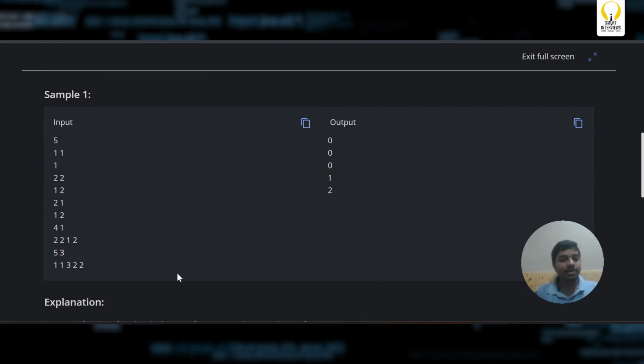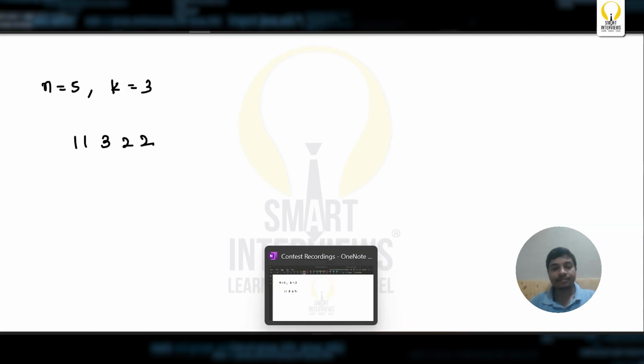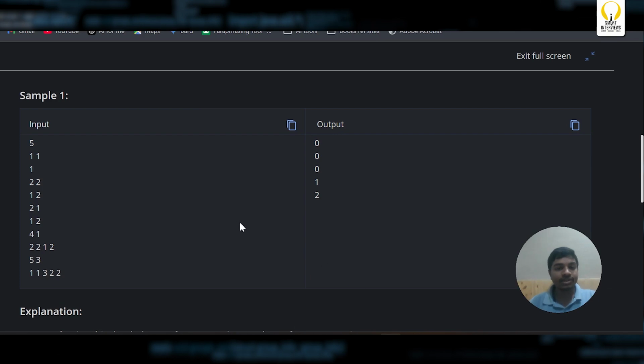So let us take this example, 1 1 3 2 2. The array size is 5 and the value of k is equal to 3. So n is equal to 5, k is equal to 3, and 1 1 3 2 2 is the given example. It was also mentioned that the output for this example is going to be 2.